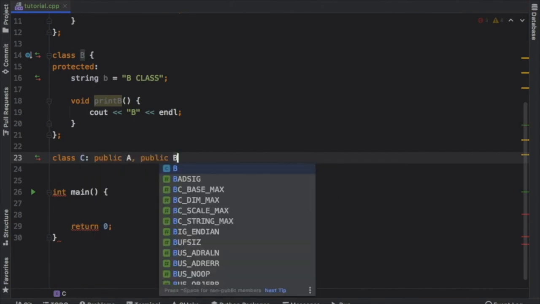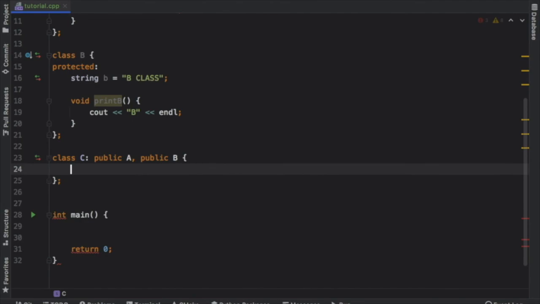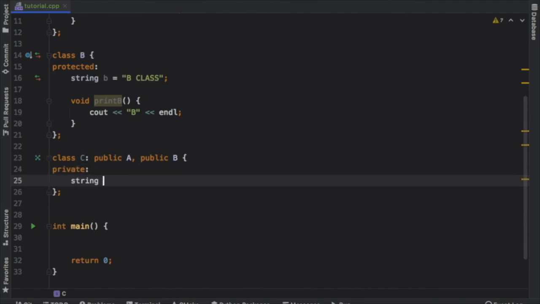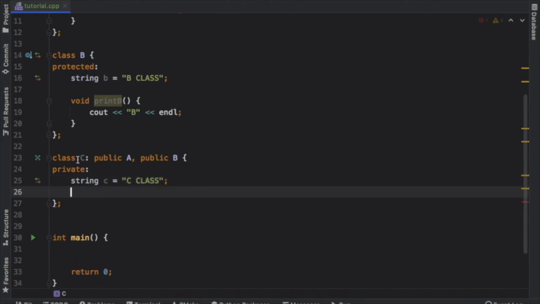So actually I forgot to mention, you can also inherit from multiple classes at once. So this is an example of that as well. And the first thing we'll type in here is a private access specifier, which is going to say string C is equal to C class. And again, we do not need to specify this because it is automatically private, but just for the purpose of this video, to give you a better idea of how it works, I'm going to include it.